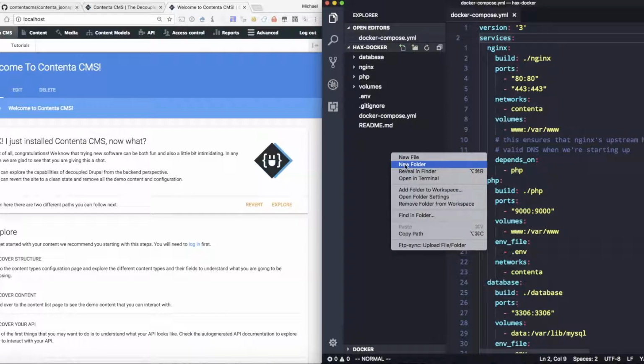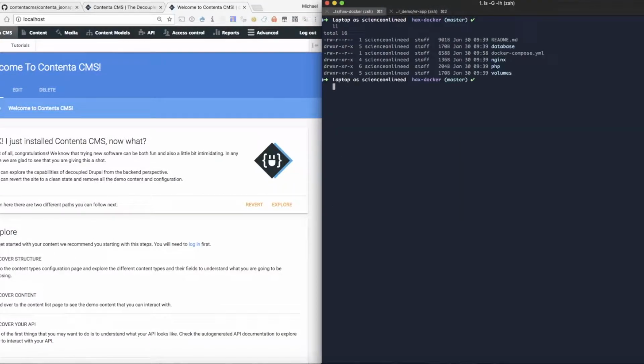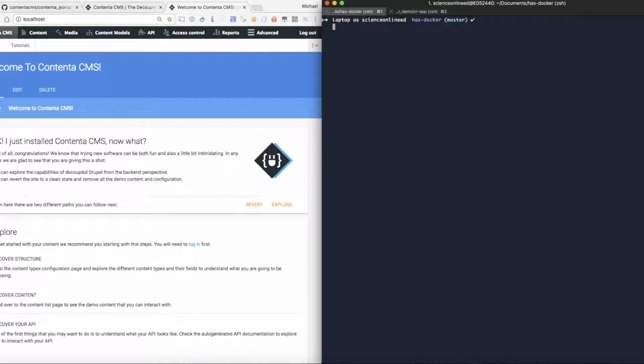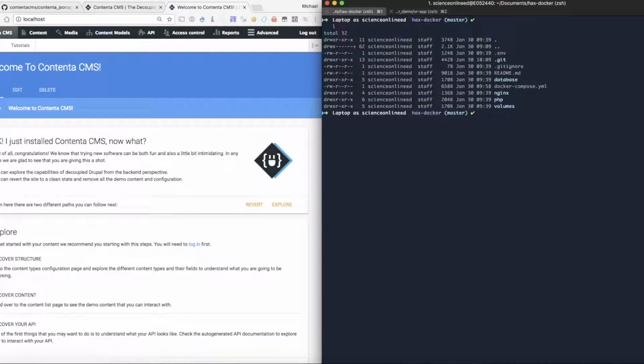So I'm going to start a new folder. Actually, I'm not going to do that here. I'm going to use Yeoman to generate a new Polymer app. So if you download the Polymer CLI, you can install a Polymer application with Polymer in it. So I'm going to go ahead and do that. And I think it might actually install it in this location.